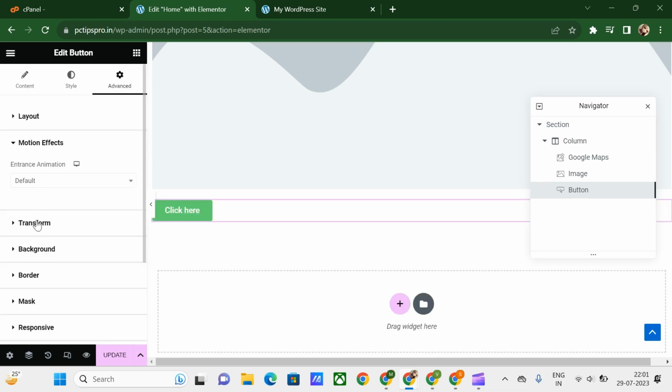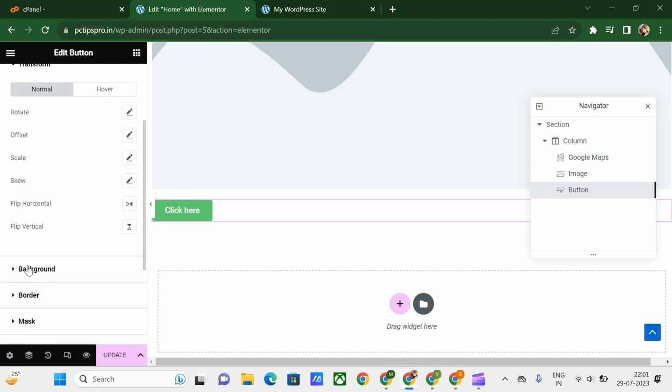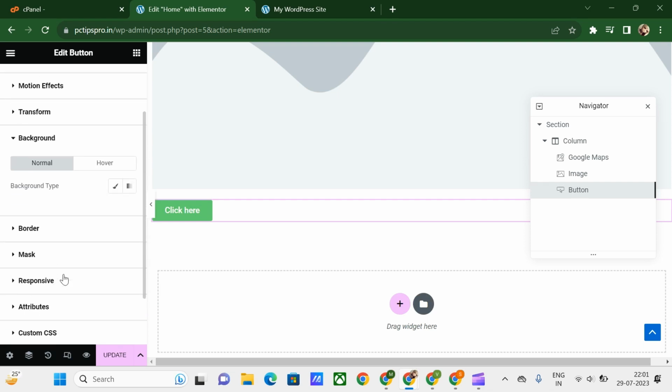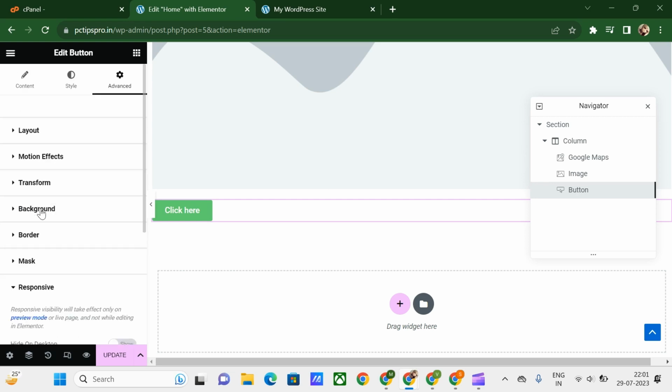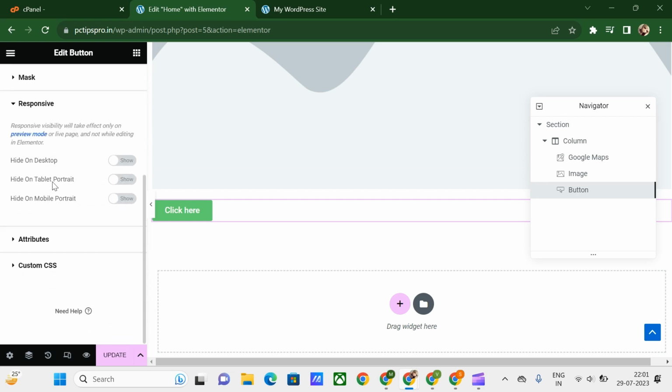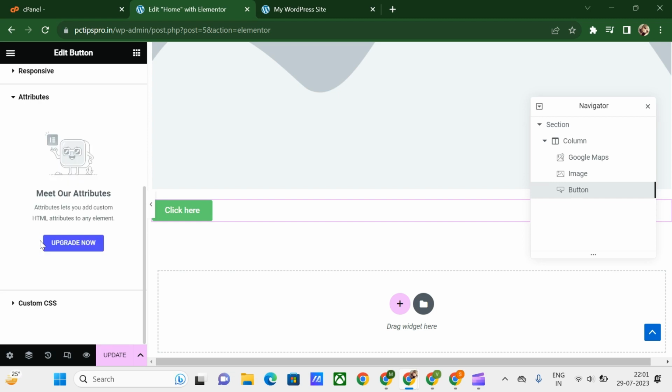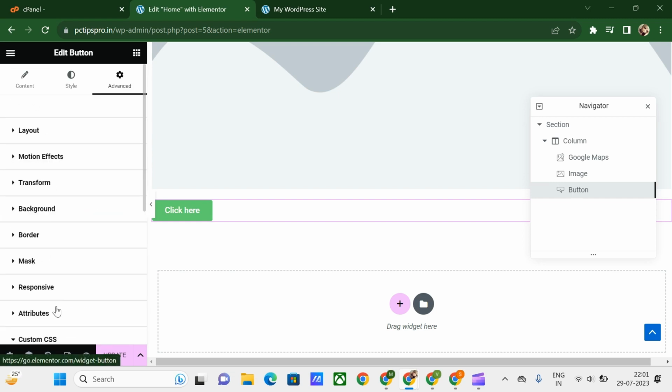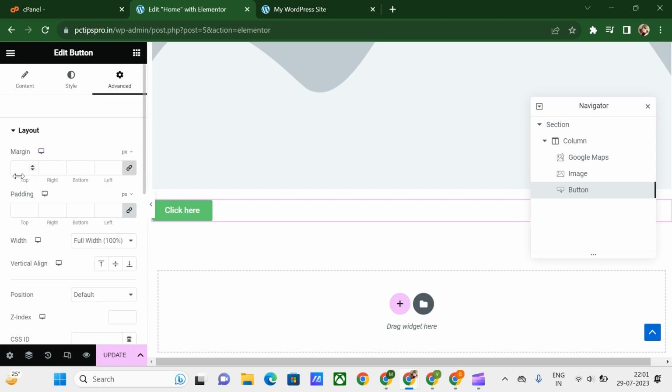and also I can give it some motion effects. I can transform it, we can even give some background border, and we can make it responsive. So for hide on, if you're using it on desktop and you want to hide it, you can use this option. If you want to hide it on a tablet, you can use this. And if you want to hide it on mobile, enable this one. And the other attributes, as well as custom CSS, are available in Elementor Pro. So by using all these settings, you can edit this particular button, the color and all.